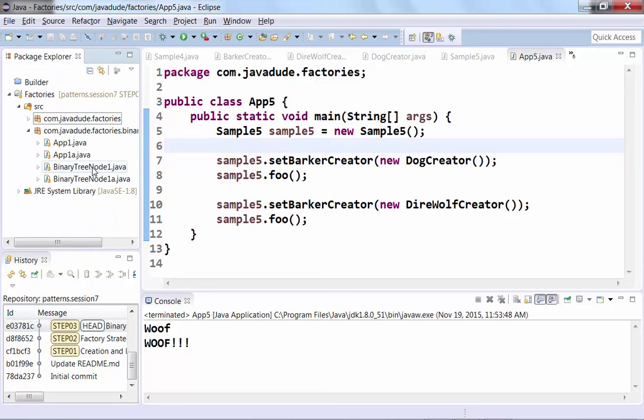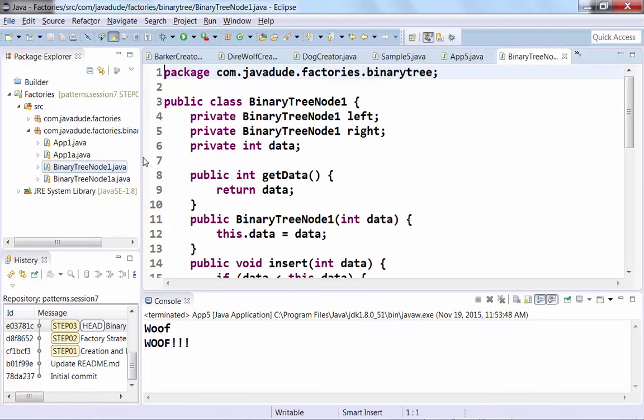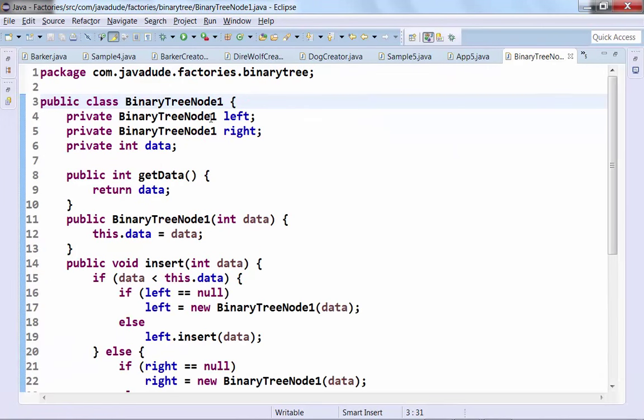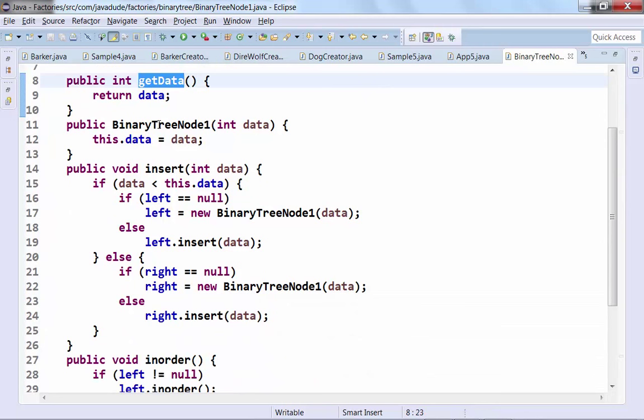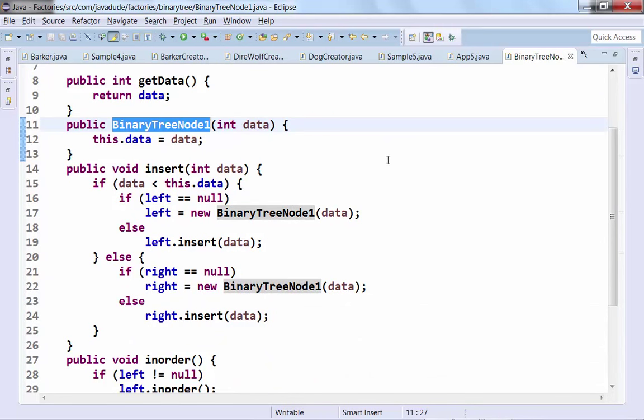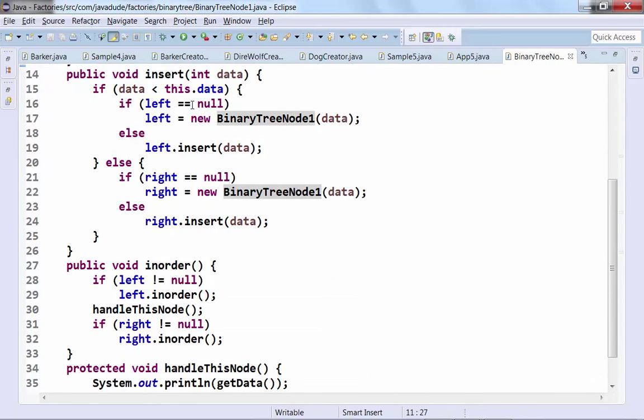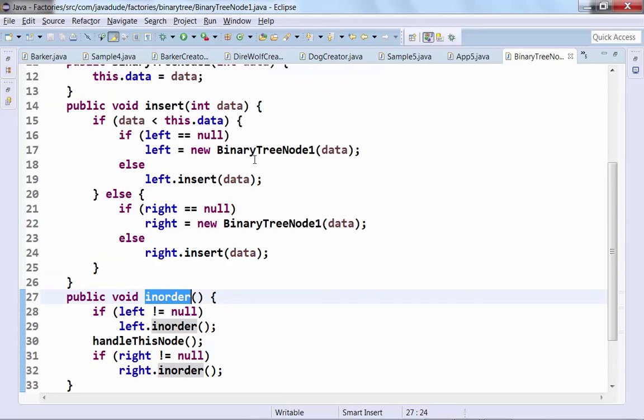So let's start off by looking at binary tree node 1. This is a very simple binary tree implementation. It has a left node and a right node and a piece of data that's going to be an integer. I'm going to allow us to get the data in case anybody's interested in what's inside of it. We have a constructor that is passed in that piece of data. And then we have two recursive methods here, insert and inorder.